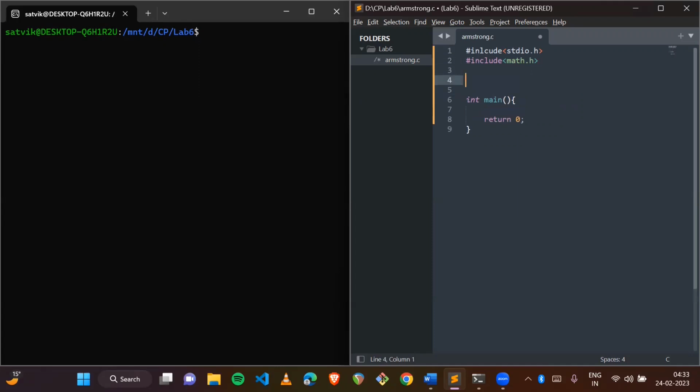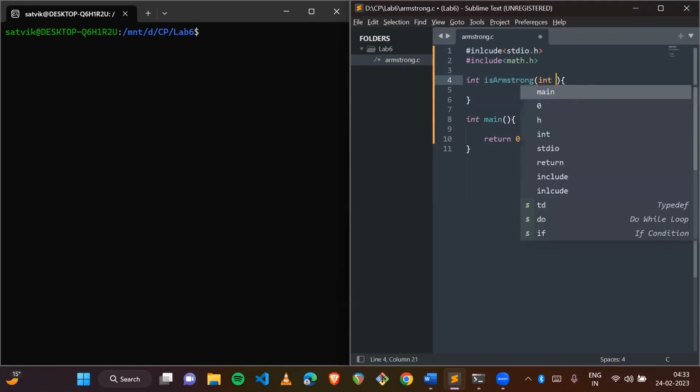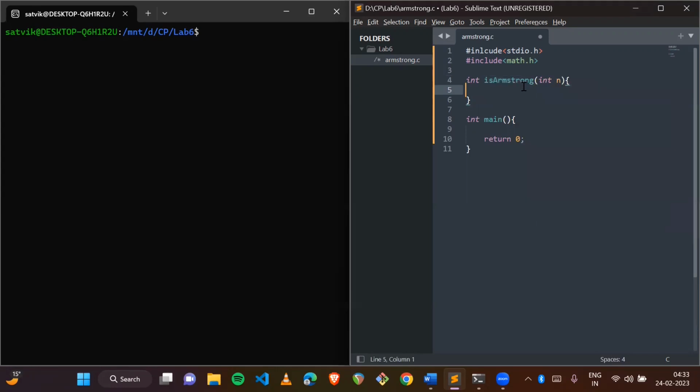So for this program, I'll create a function isArmstrong. This is the return type of the function, which is an integer. So this function returns an integer. This is the name of the function, which is isArmstrong. And then I'll also take in input parameters. I'll take n as the input for this function.